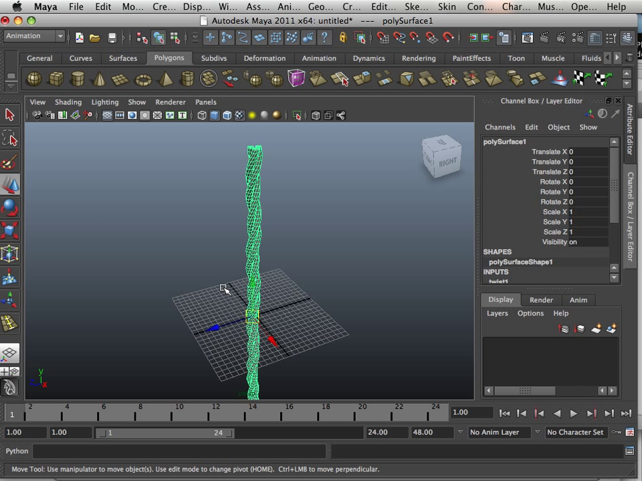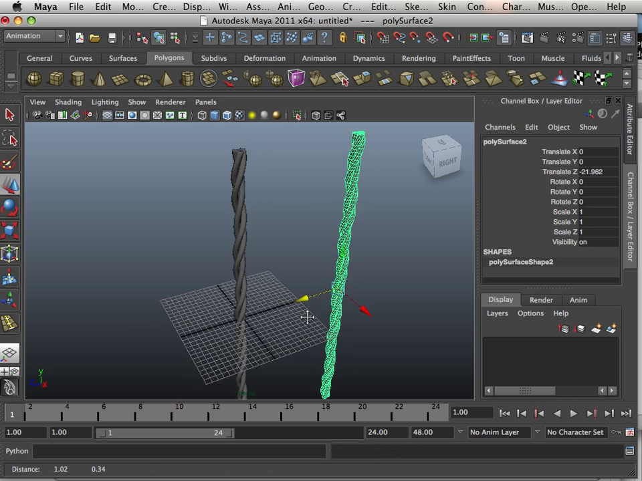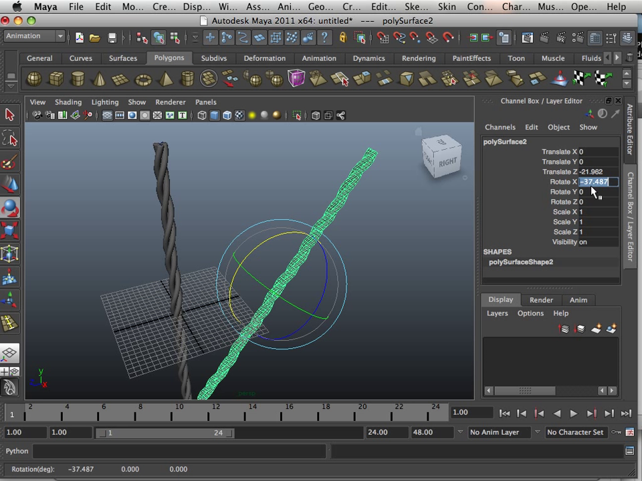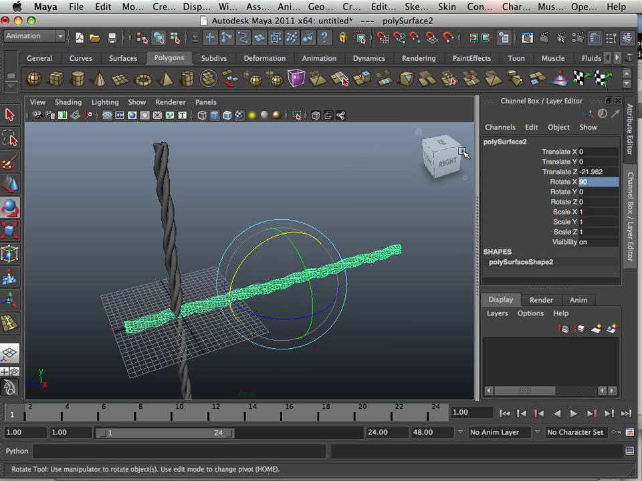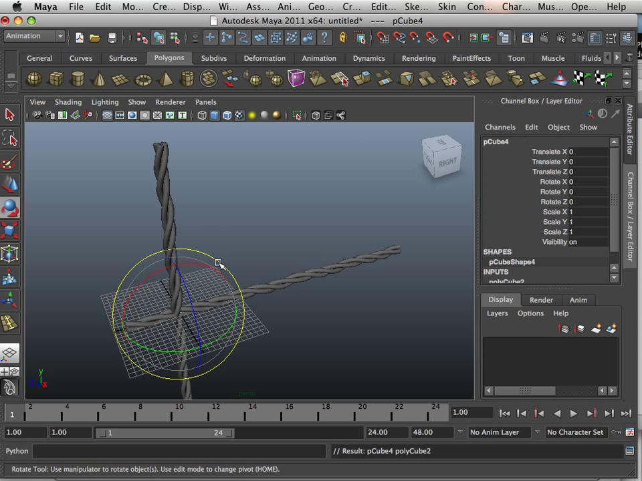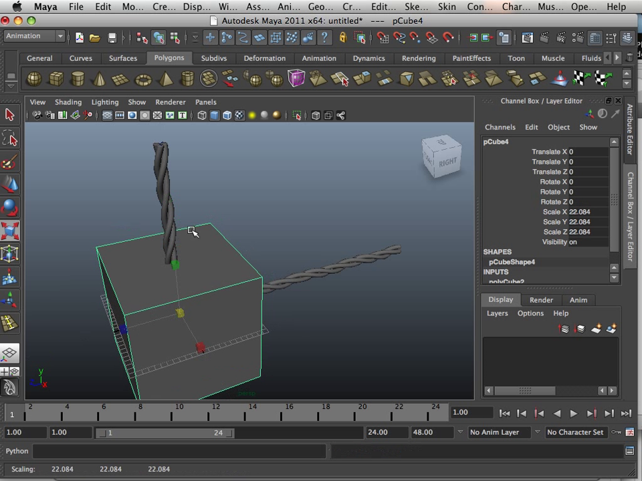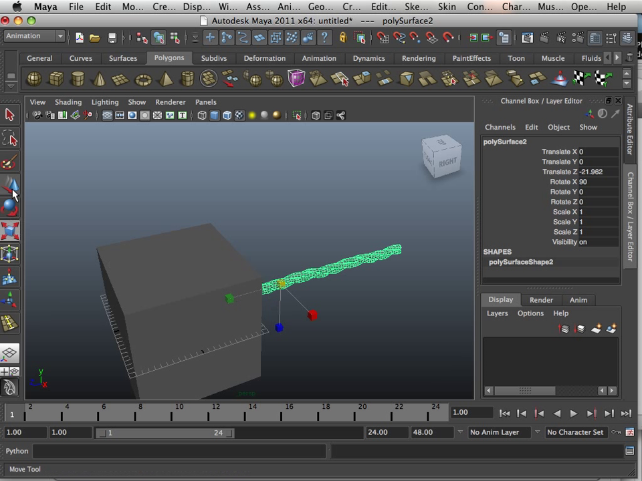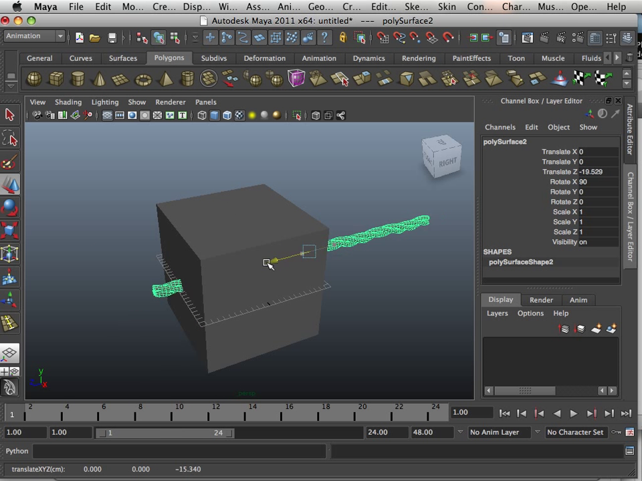Now, what else? Well, let's duplicate the rope. And let's turn it sideways. And let's take a box. Let's get rid of this one. And our trick here is to drape this rope across the box.